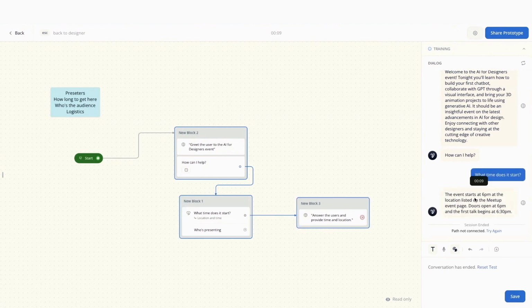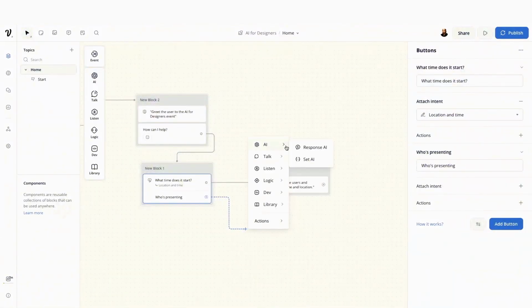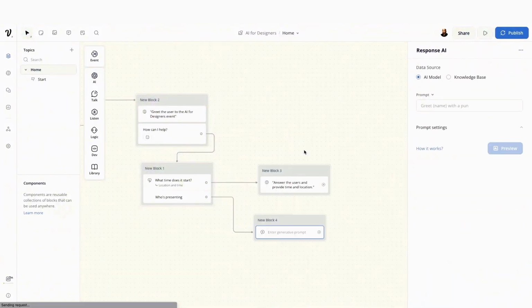It says the event starts at 6 p.m. and the location is listed on the meetup event page, but I would rather actually say the address itself, which it did earlier today in testing. But yeah, I can do the exact same thing here. So I'm going to do another AI response. I'm going to say, tell user who's speaking, and it should tell.